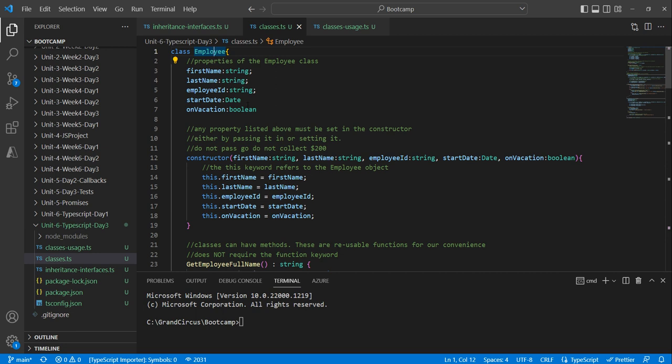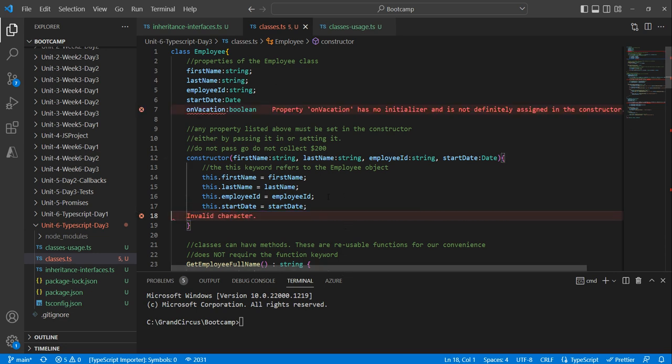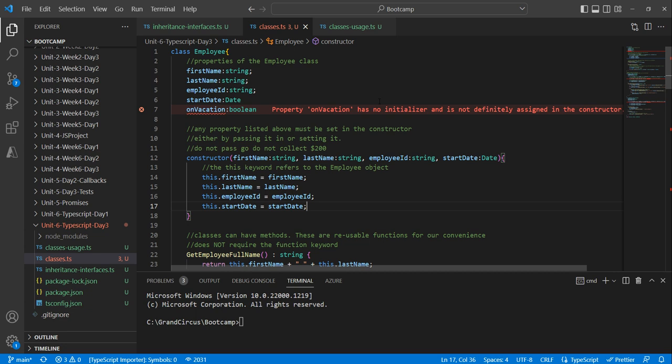A couple of small details. If you have a property of a class, then it must be set somewhere in the constructor. So for example, let's say I forgot to pass on vacation to the constructor. You see how it's mad? If I get rid of that, you see how TypeScript's mad? Property on vacation has no initializer and is not definitely assigned in the constructor. Basically it's saying, hey, you've got this property on vacation, but it's not set to anything. You need to give me a value somewhere in the constructor.